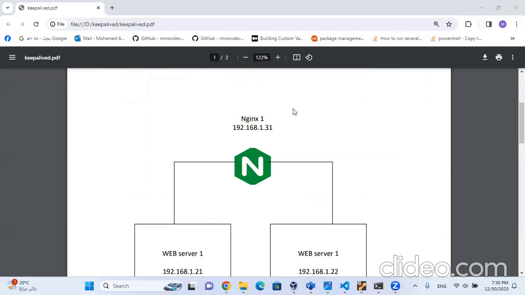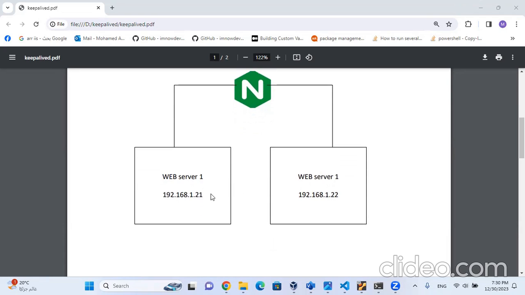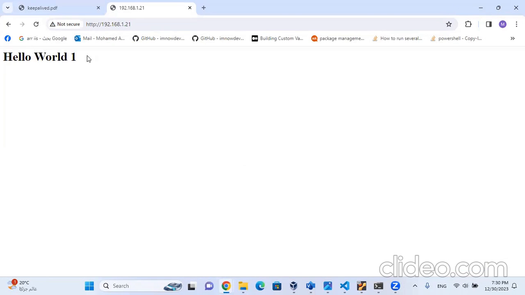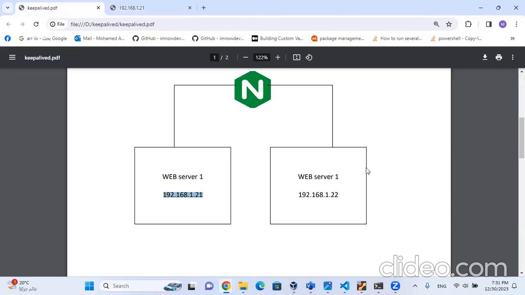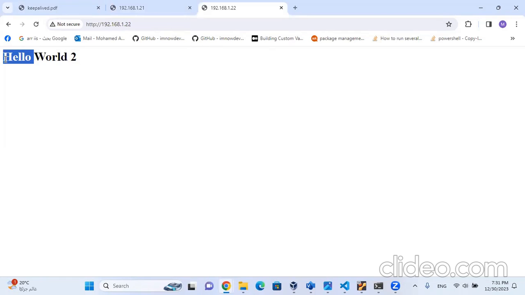Hello everyone, in today's video we are going to show you how to set up Nginx high availability with the keepalived service. So in our demo here we have two web servers running on two separate virtual machines. The first web server is running on 192.168.121 and also port 80. So if you go to this server, we're going to find it outputting hello world 1, and the other server is going to output hello world 2.